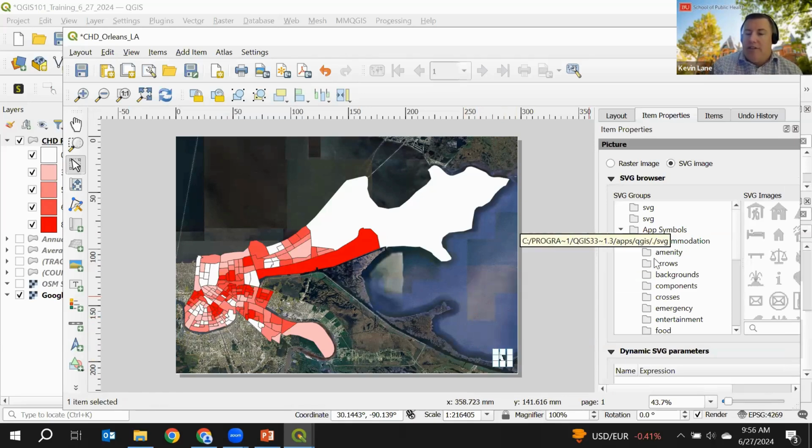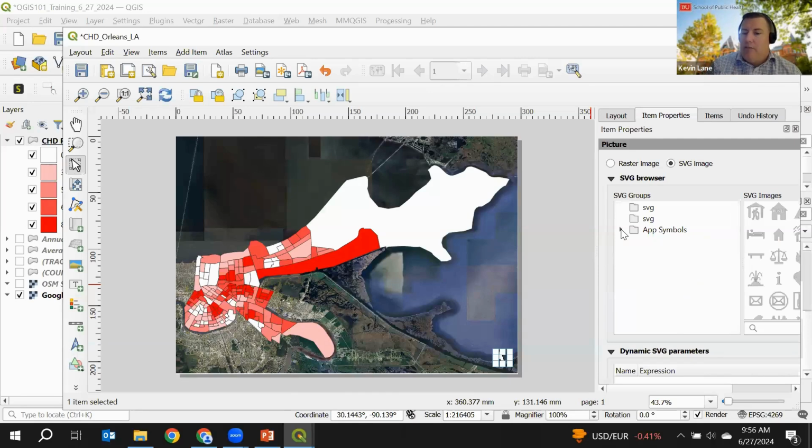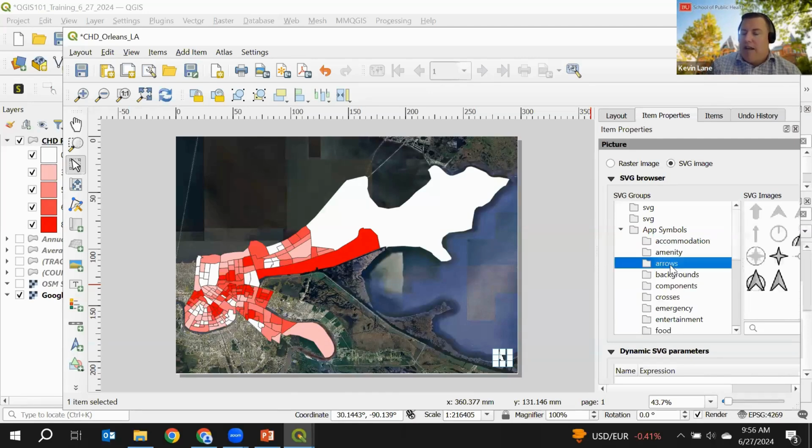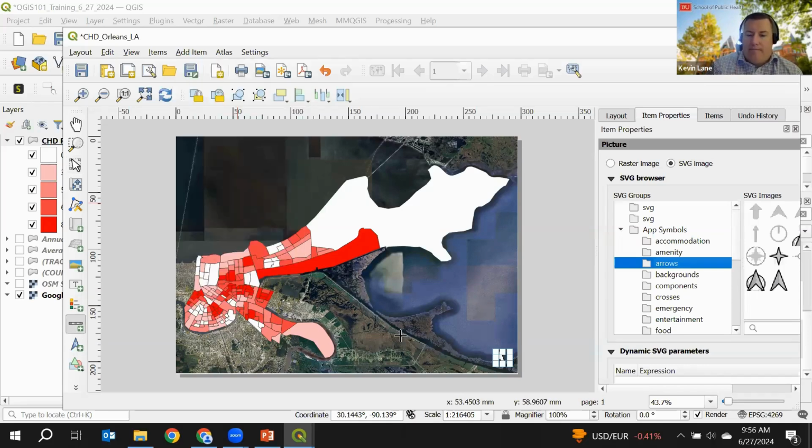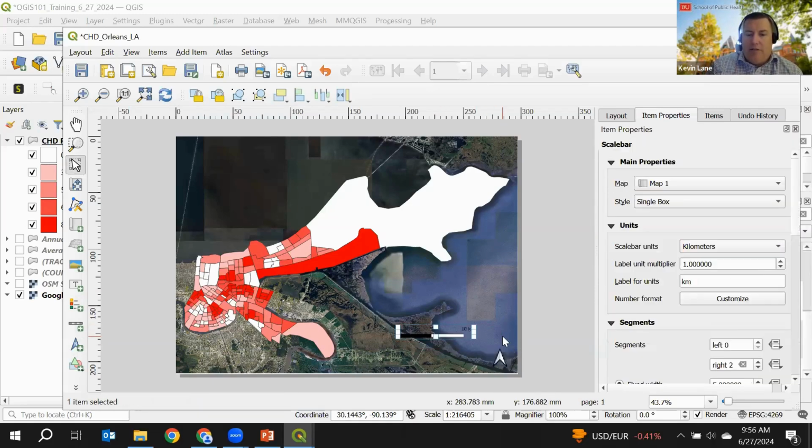If you wanted to select a different type of arrow, on the right-hand side is how you interact with the item properties that are contained within your map layout. So there are different arrows underneath this SVG symbol. If this is not open, you can click this, and then you can find arrows, and you could choose a different arrow layout if you wanted to swap it. For the next item, I'm going to come up to Add Item and add a scale bar. And I click and drag to create a new scale bar.